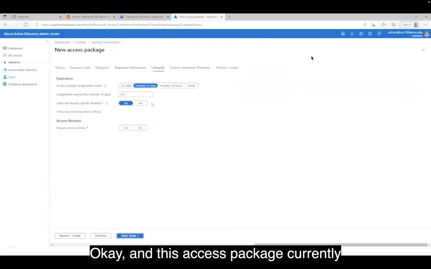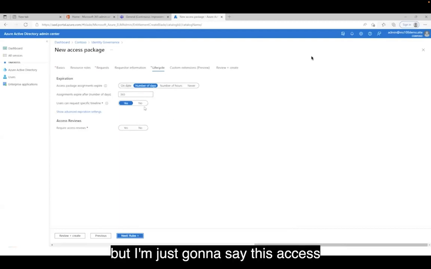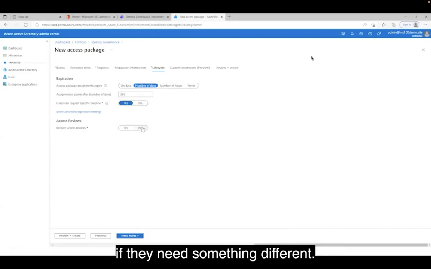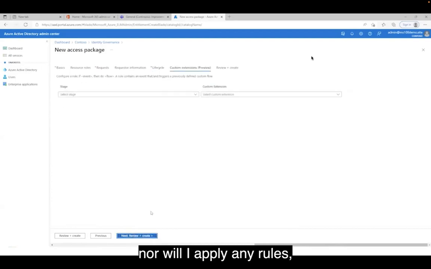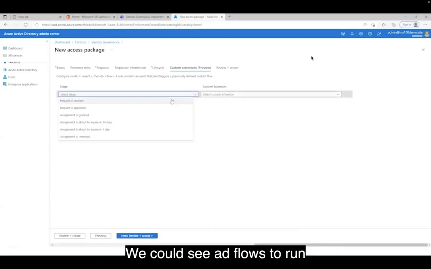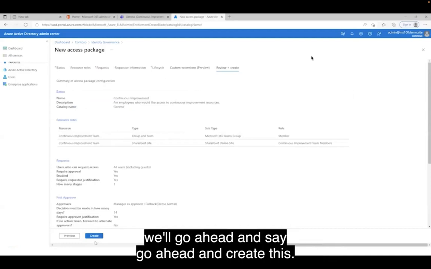Okay, and this access package currently is going to be set to expire in 1 year, 365 days. You can see we could set it to other things, but I'm just going to say this access, once granted, will last for 365 days, and the user can also request a specific timeline if they need something different. We will not require access reviews, nor will I apply any rules, so I don't need any custom extensions or anything like that. We could add flows to run when a request is created or something, but in this case, I'm just going to go ahead and create this.